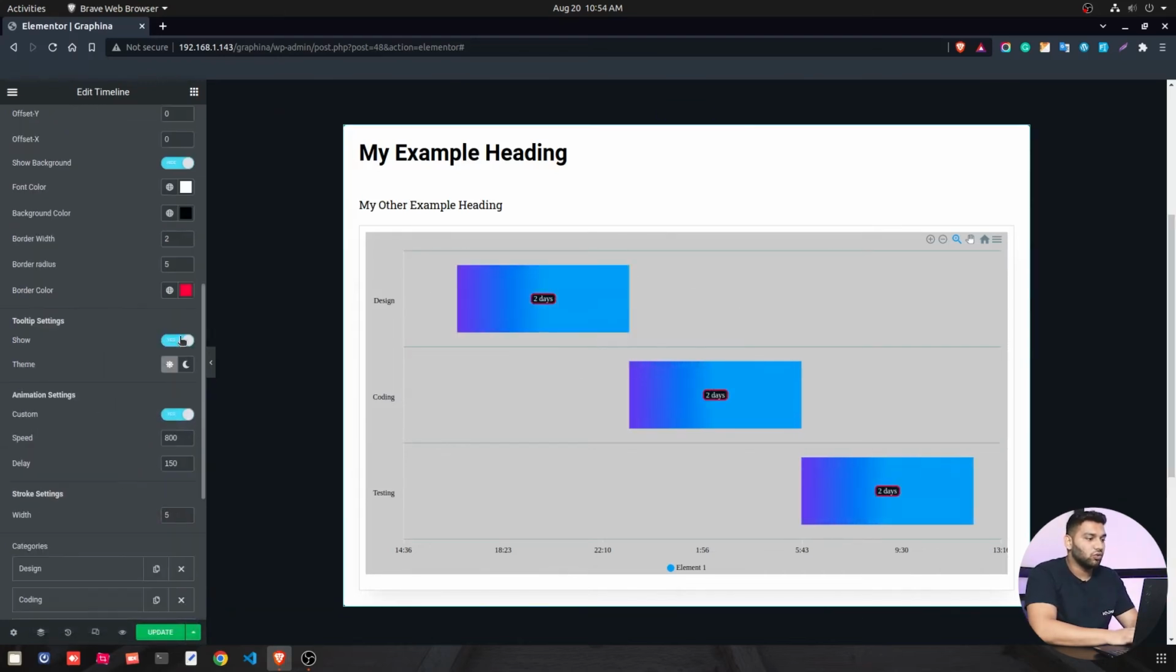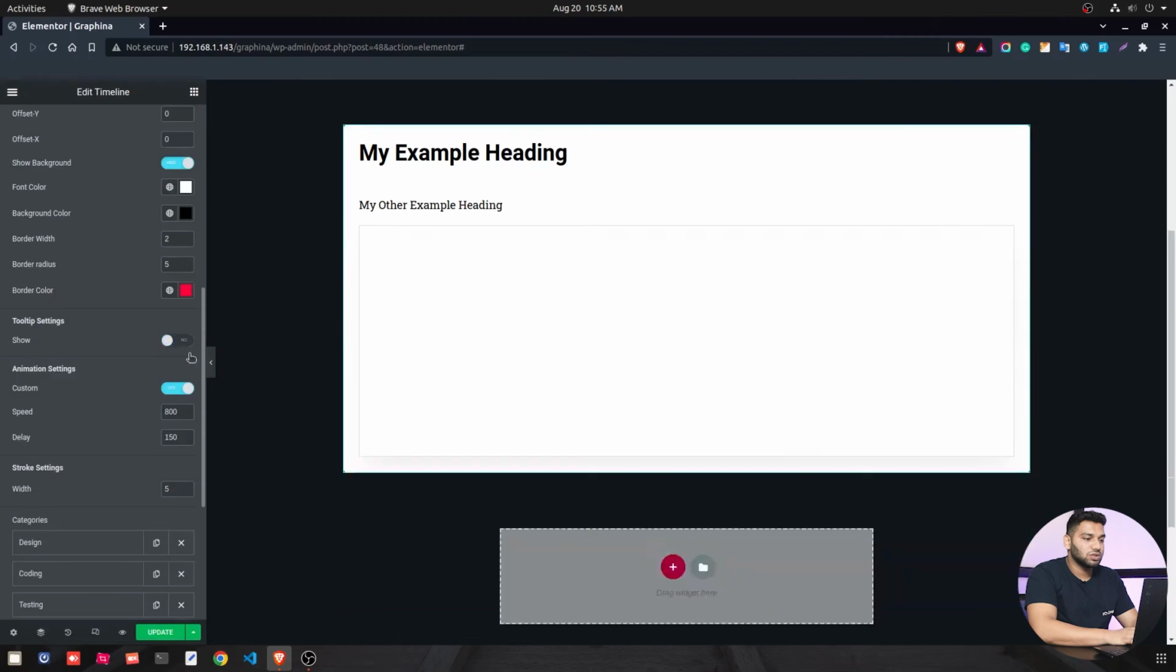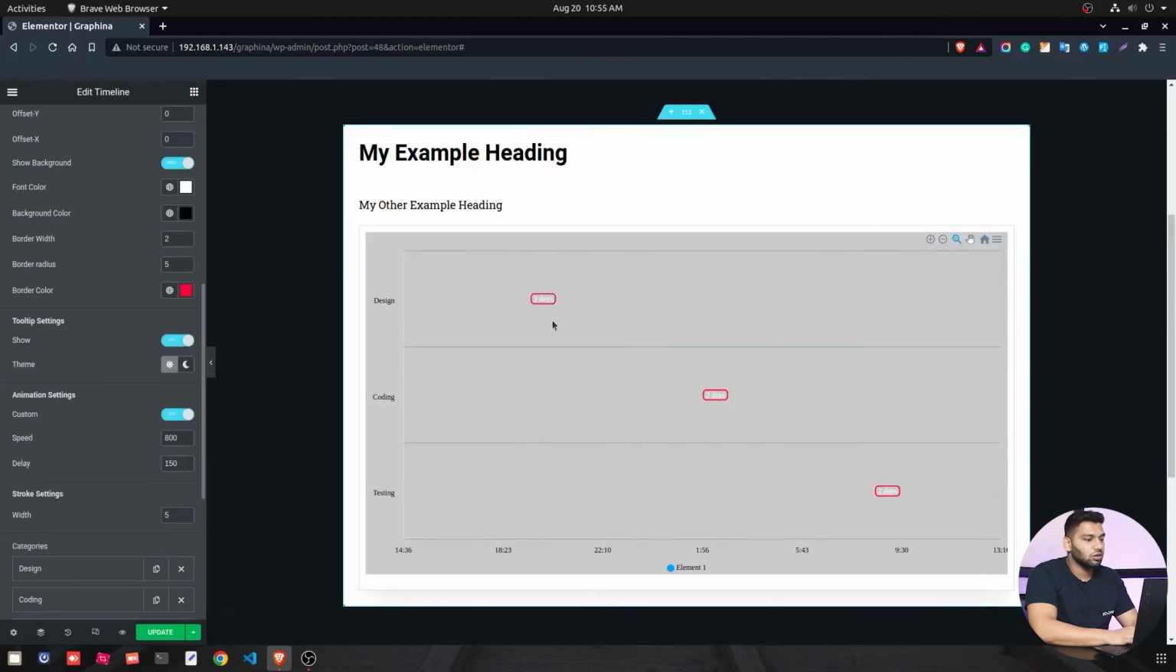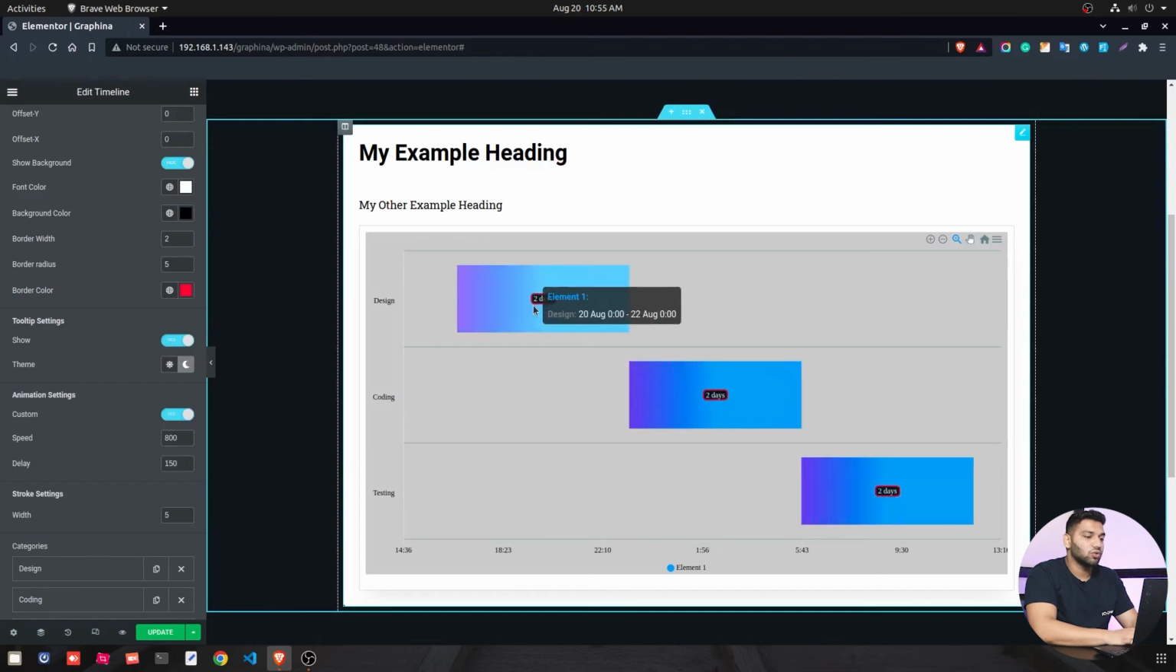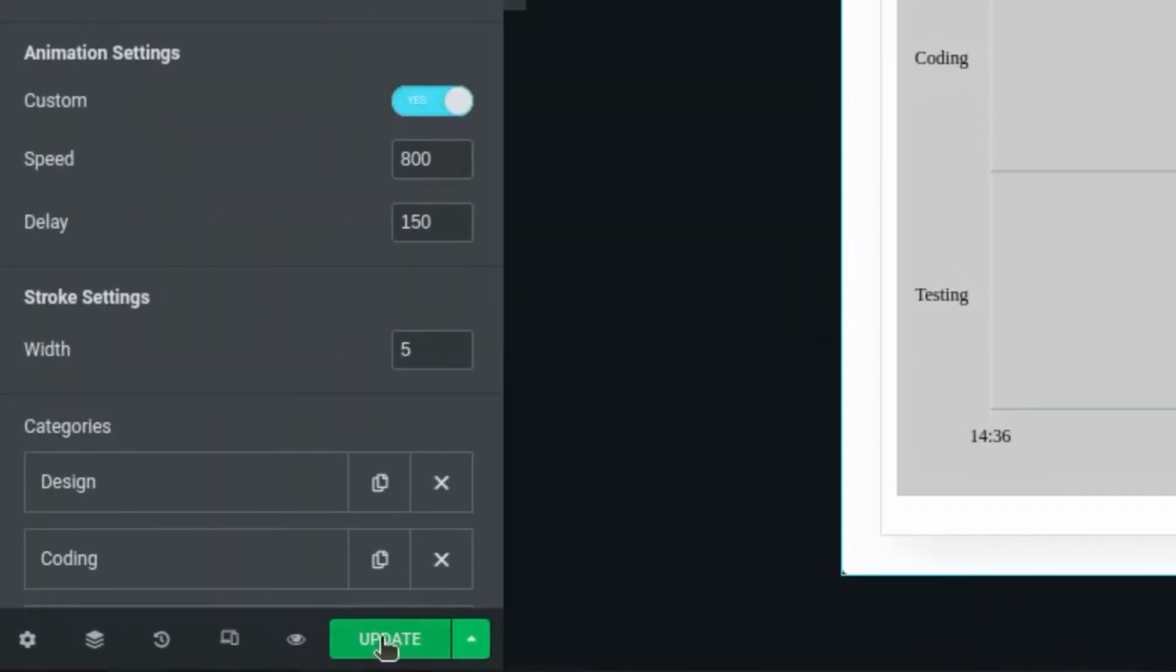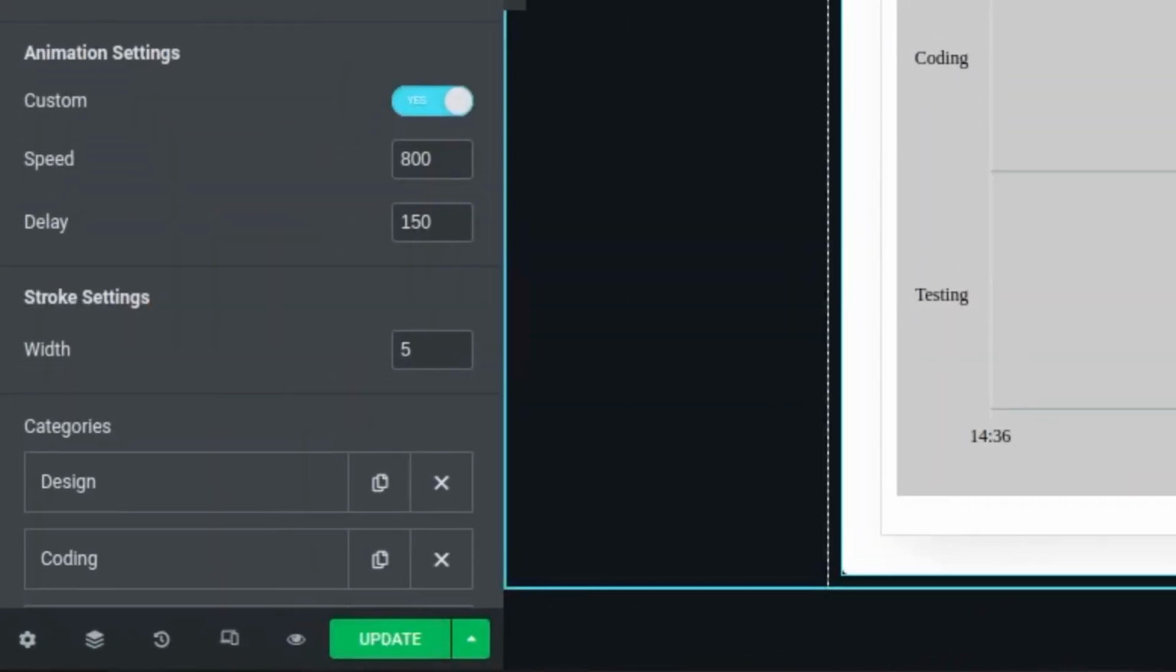Then you can see we have the tooltip setting. If you turn it off, you won't see the tooltip. If you turn it on, then you can see it here. We have theme, with dark and light mode. You can change that too. Then you can simply click on update and all the changes will be added to your page. And if you want to change anything other than this, you can simply surf around.